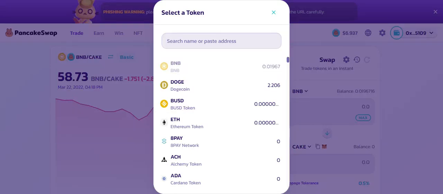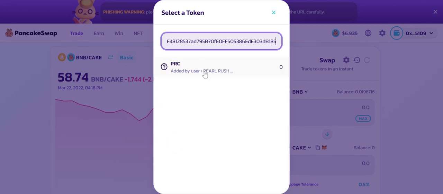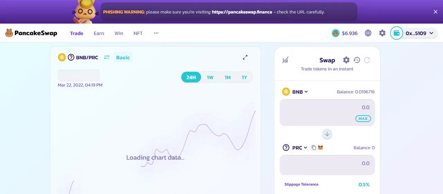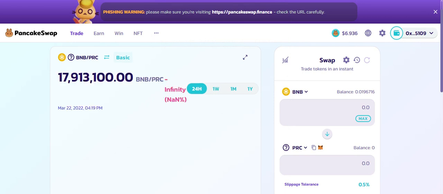So I go get the contract address. This is the contract address. It will be below the description of the video. It comes up and I click there. Then I put the amount of BNB.